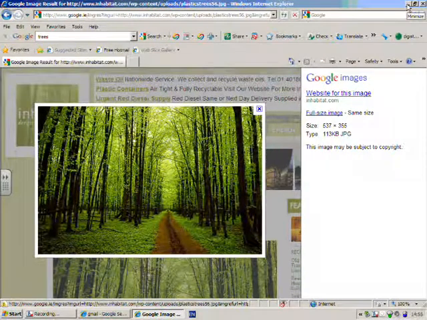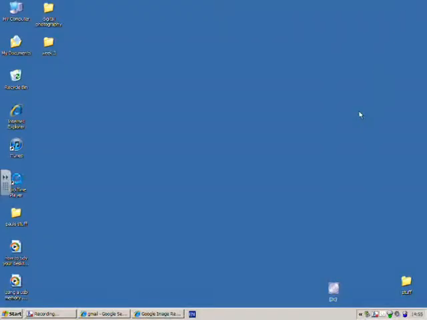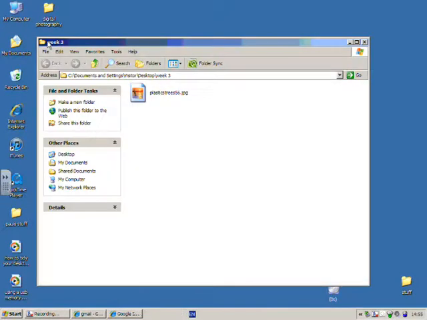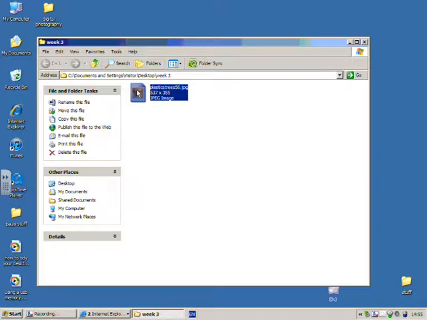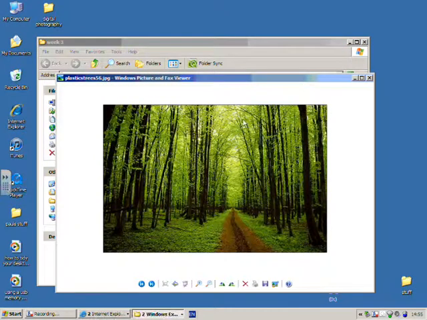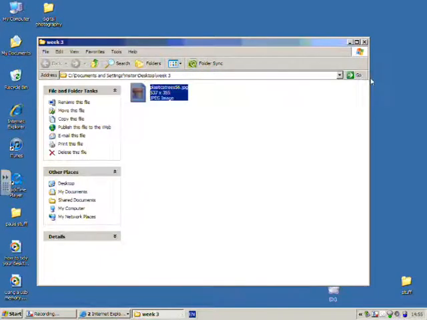So I'm going to minimize this. When you minimize it, you notice it doesn't disappear or delete. It just hides it down here. So let's have a look and see if that picture's there. So week 3, double click. There you go. On my desktop, in the week 3 folder, I've got this little picture. Just double click, and that opens up. So, look.